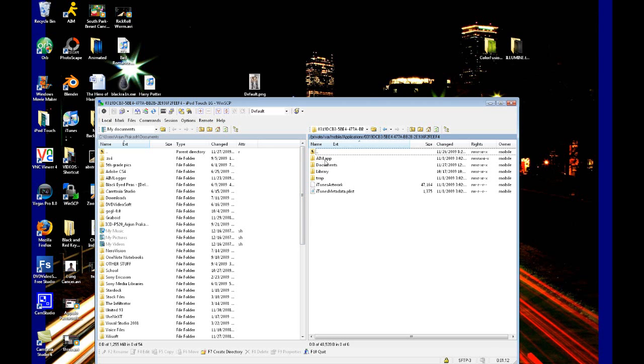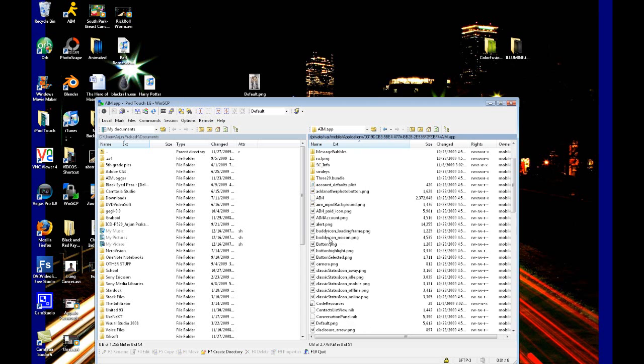So since I showed you AIM at the beginning, I'll go with it anyways. So then I'm going to open up the folder that says AIM.app. And then we want to scroll down until we find the one that says default.png. Now this is that loading screen that's very plain with the two bars.